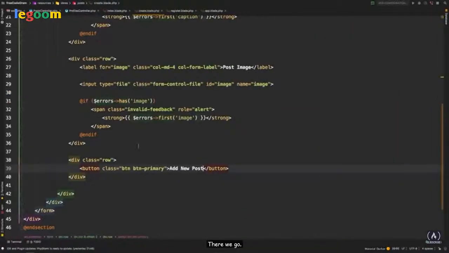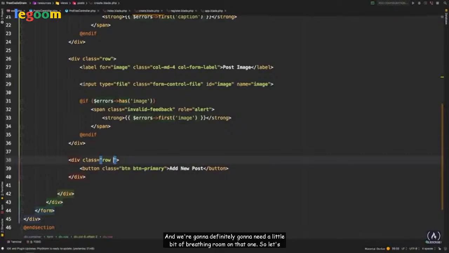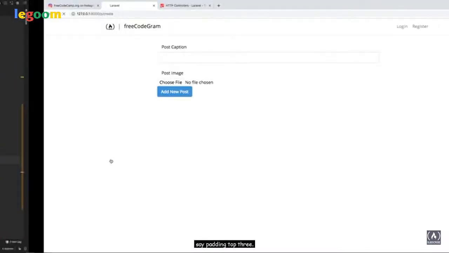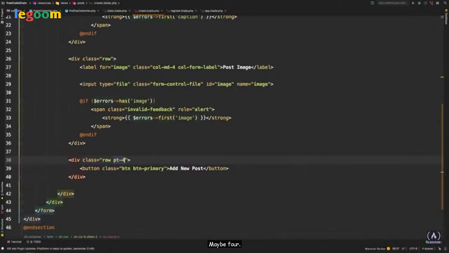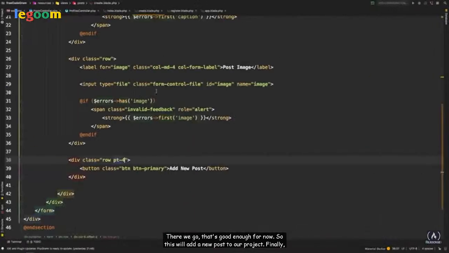There we go. And we're definitely going to need a little bit of breathing room on that one. So let's say padding top 3. Maybe 4. There we go. That's good enough for now. So this will add a new post to our project.